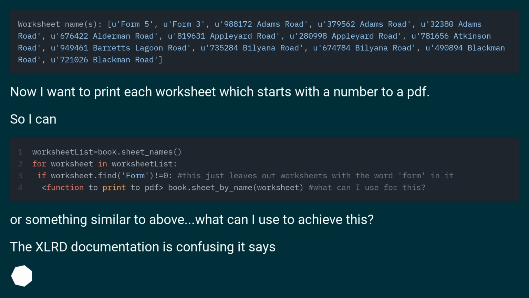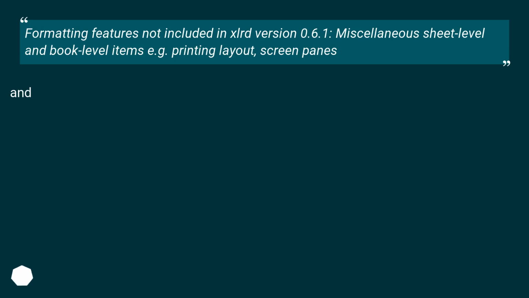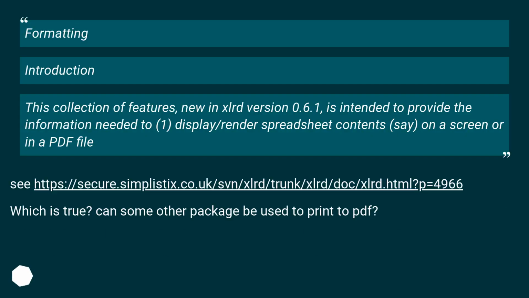It says, formatting features not included in XLRD version 0.6.1. Miscellaneous sheet level and book level items, for example printing layout, screen panes, and formatting. Introduction. This collection of features, new in XLRD version 0.6.1, is intended to provide the information needed to 1. Display/render spreadsheet contents, say, on a screen or in a PDF file. See this URL. Which is true.